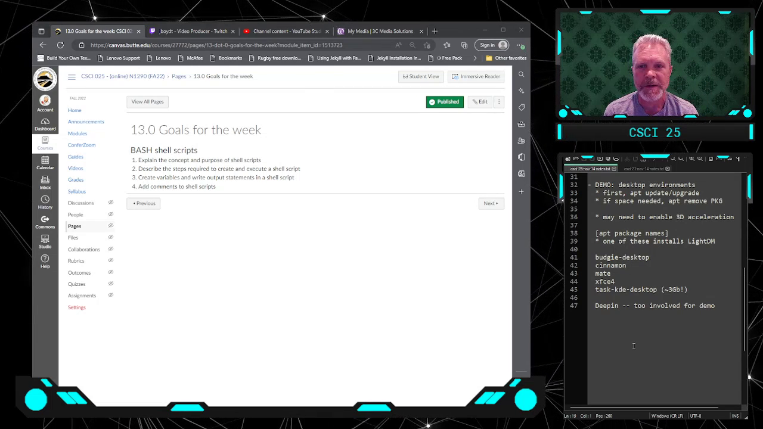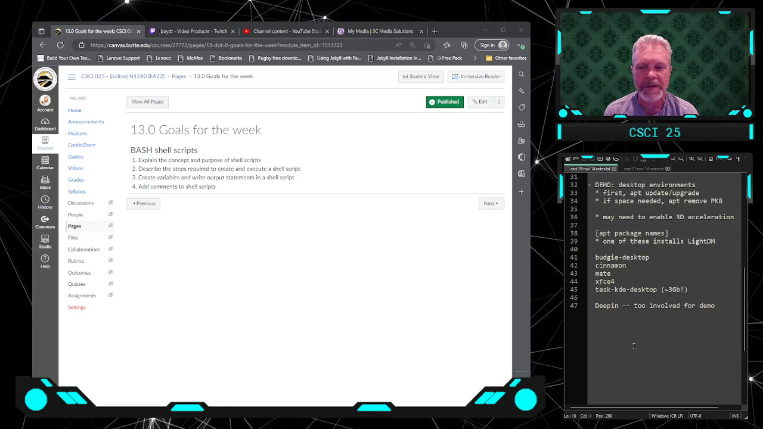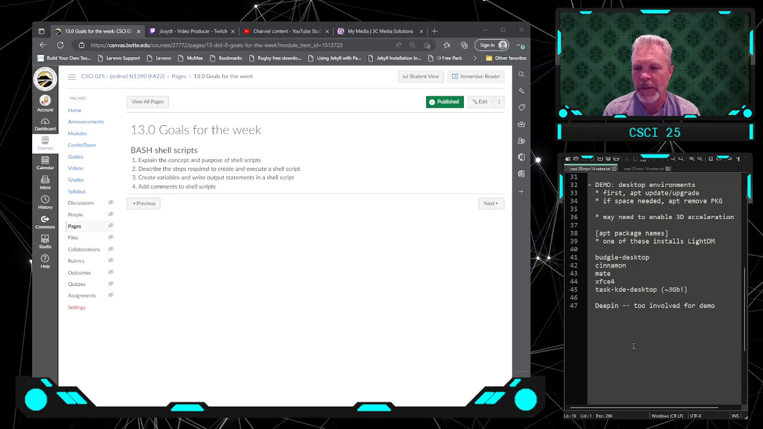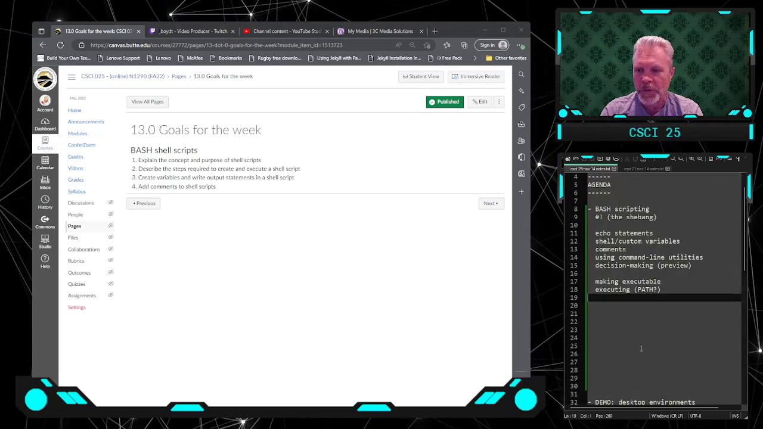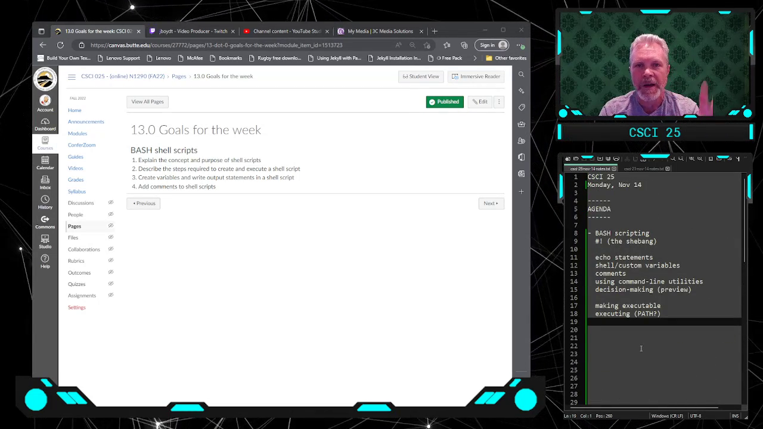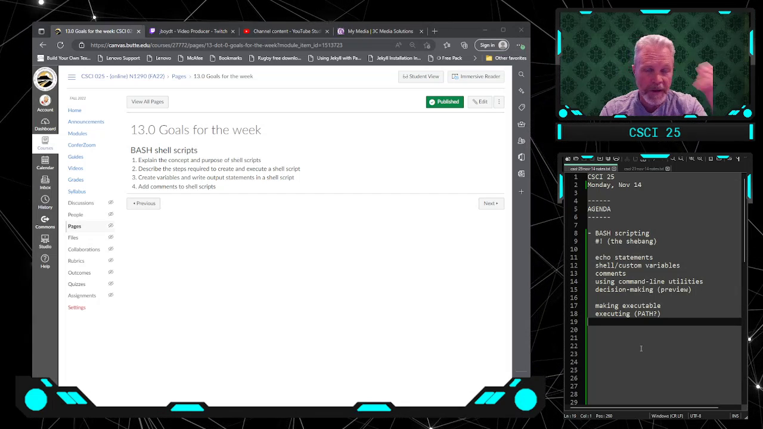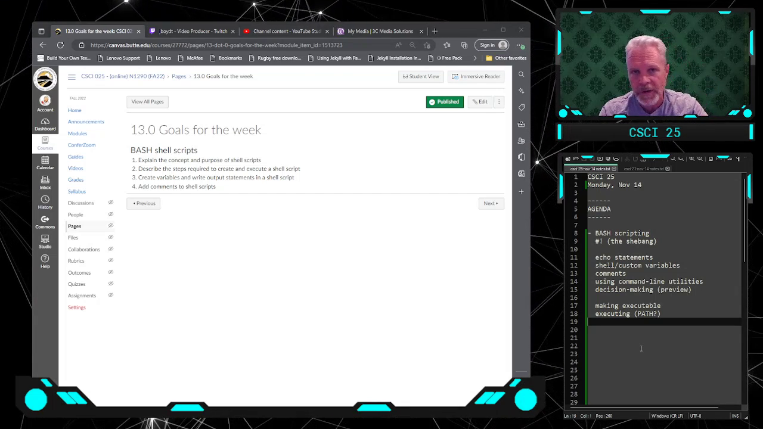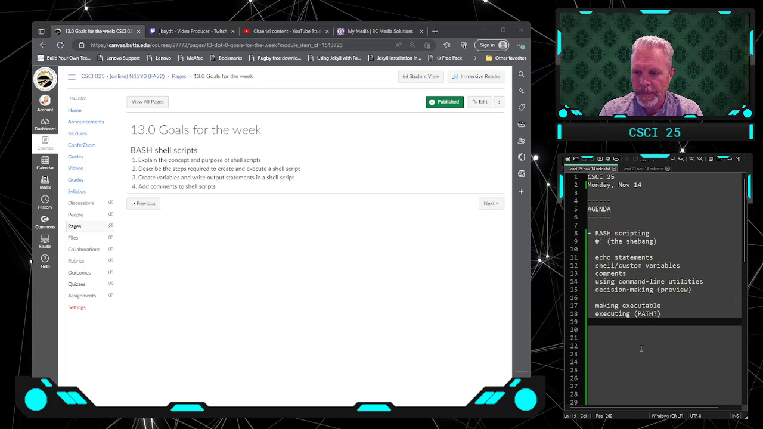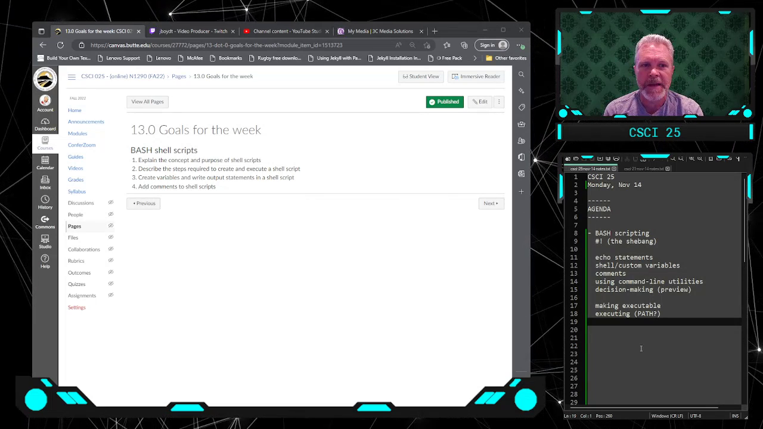Sometimes the differences, depending on the software, can be subtle appearing. Anyway, so you'll see me do that after we do the new content part. So I'll do the new content. I'll put a break screen in for a couple of minutes so we can get water, stretch our legs and stuff. And then I'll do demos of desktop environments.